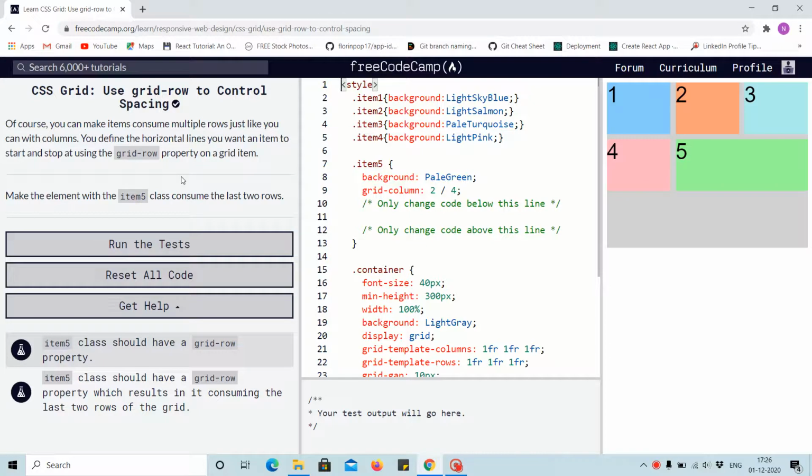a grid item. So the task for this challenge: make the element with the item5 class consume the last two rows. So what we have to do is make item5 consume the last two rows. For that, grid-row from 2 to 4, and that stretches the grid row from line 2 to 4.